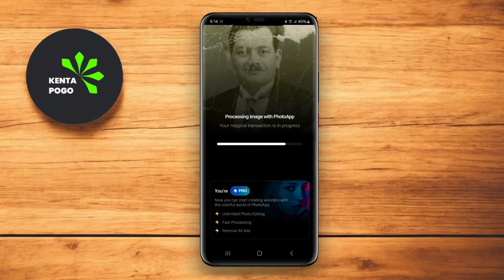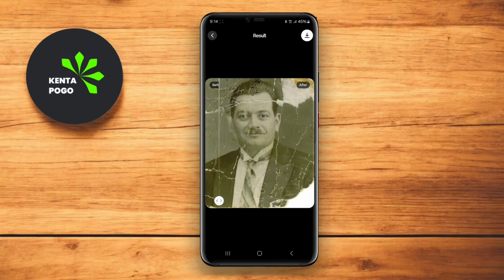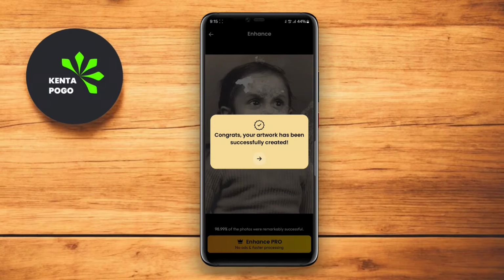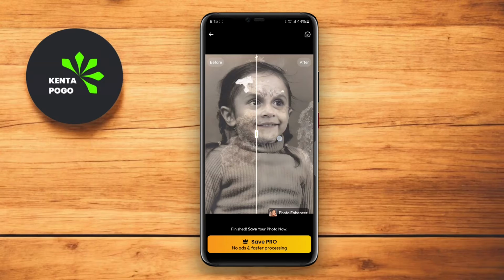In today's video, we're showcasing the best AI photo enhancer apps for Android that can help you transform your images with just a few taps. Whether you're a casual photographer or a pro, these apps are sure to elevate your photo game. Let's get started.